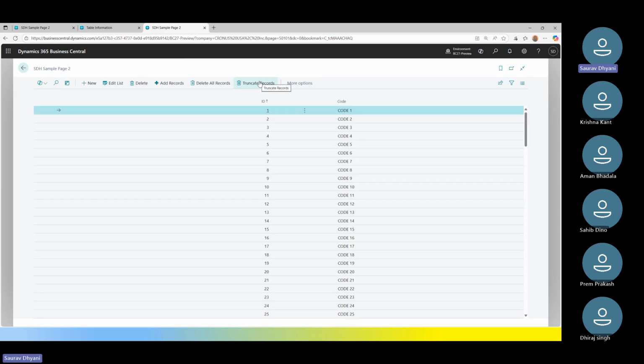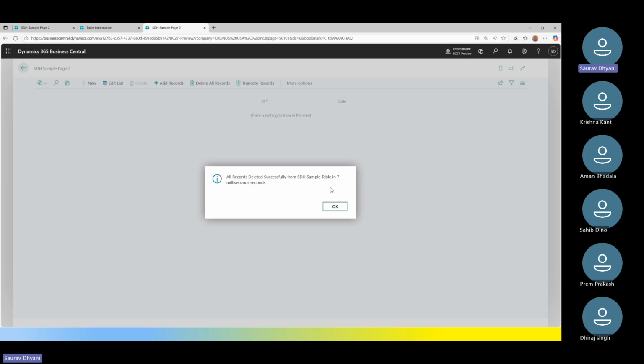So you cannot have events specifically subscribing to on before delete and on after delete. You cannot truncate a table if it has media or media set records. And now if you look at it, it only took 7 milliseconds to delete all the records from the same table, more or less. It had the same number of records, where the earlier one, if you remember, took 17 milliseconds. And this is just for 10,000 records.